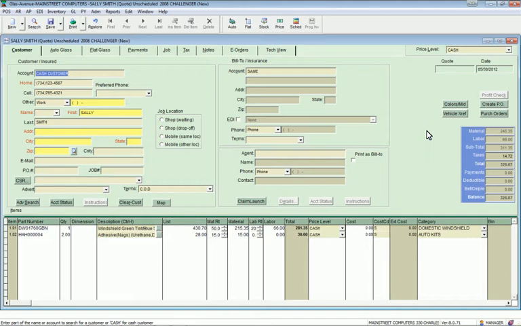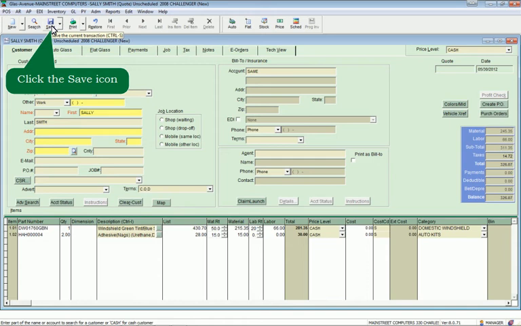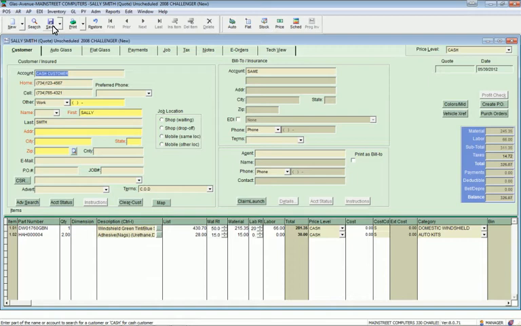So in order to save this ticket, we're going to go up to the top to the Save icon and click on it. Now you'll notice that there's a down arrow next to the Save icon. There are some other choices as well. We can choose Save and Clear, and what that would do is allow us to save this ticket and then clear the ticket off of the screen.